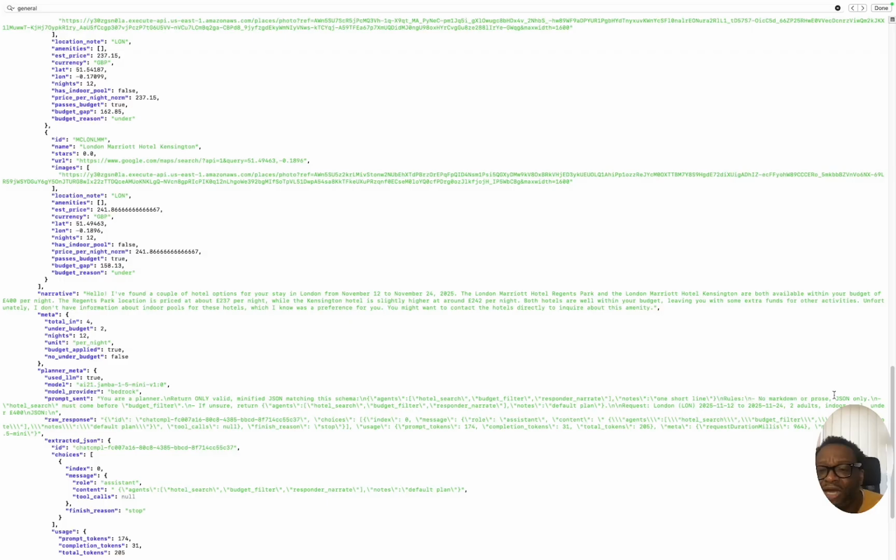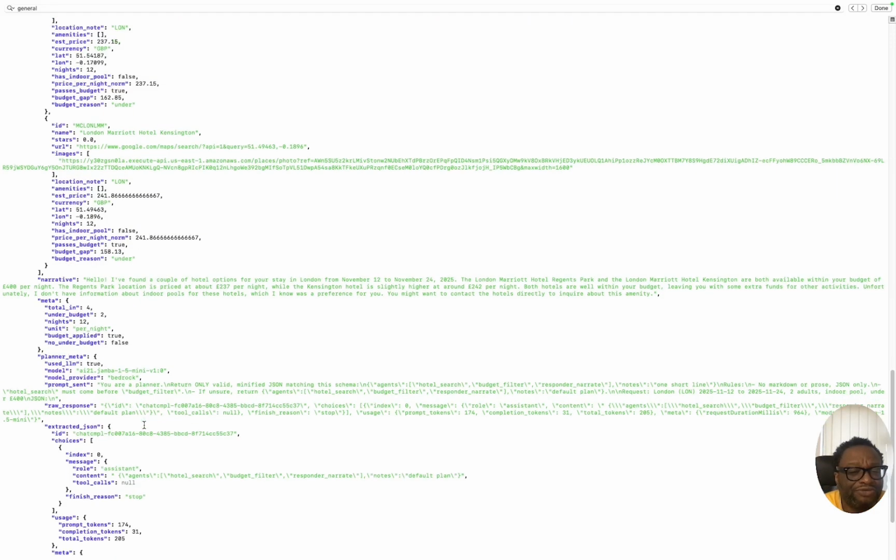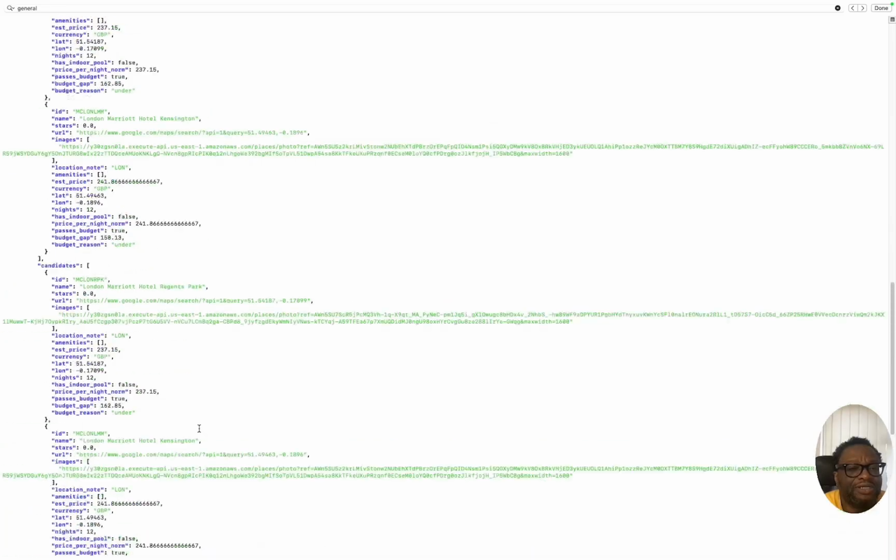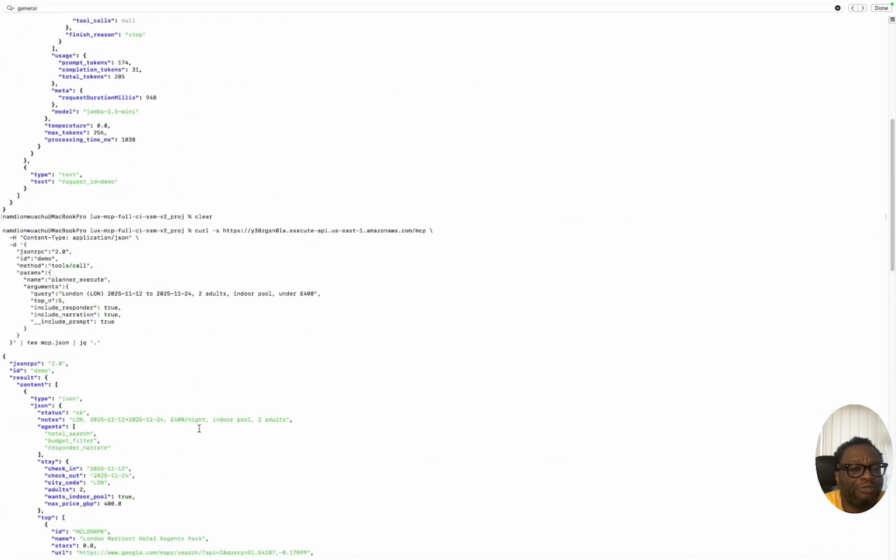The rules: no markdown or prose, JSON only. Hotel search must come before budget filter. If unsure, return agent search, budget filter, responder narrate. And it also gives you the raw response as well. So this is all functioning.